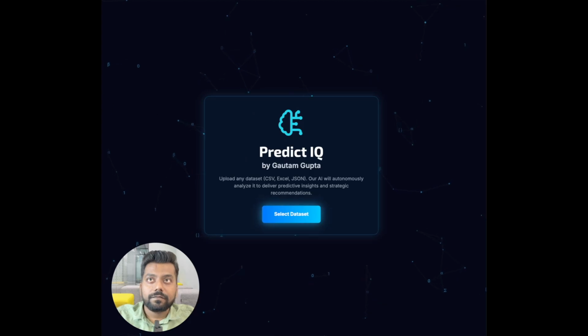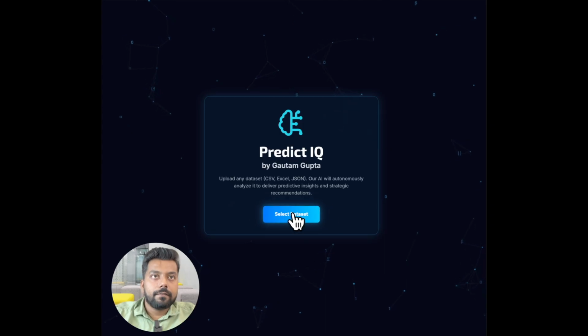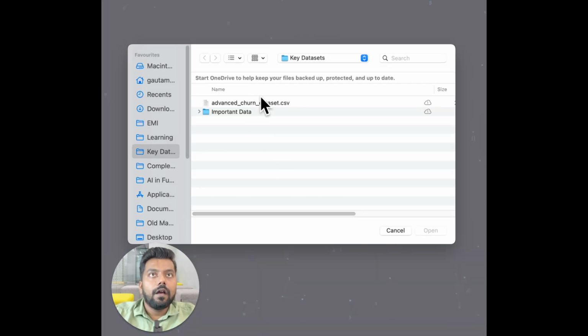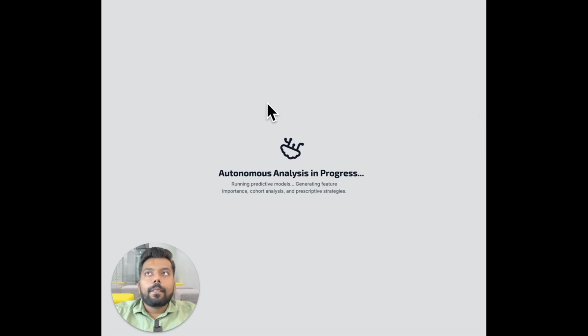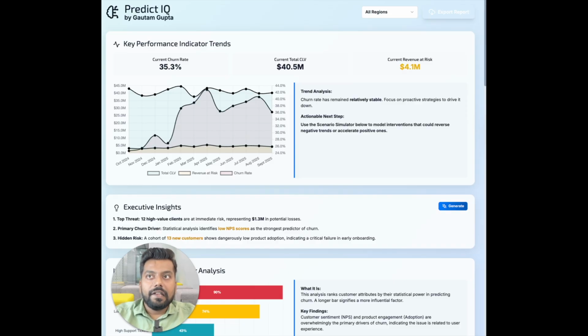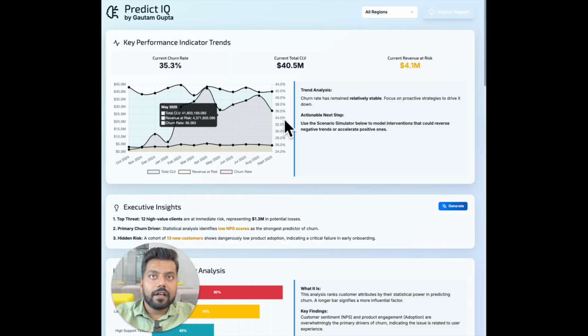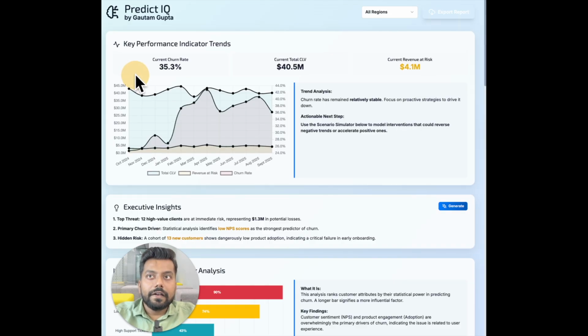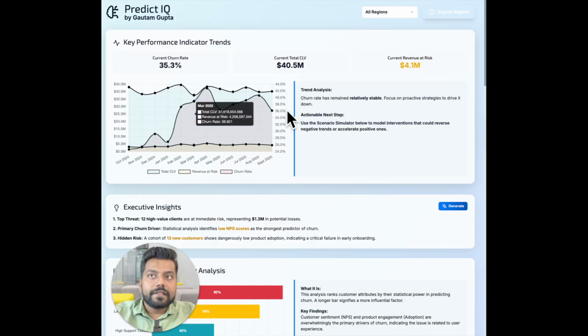Let's do it. So here I'm going to select the data set. You can also connect the data set, but I'm going to first upload it. And in a matter of a few seconds, here we go. Here's the command center right away. As you can see, there are three critical KPIs: churn rate, customer lifetime value, and revenue at risk. The graphs give you clear directional insights to go deeper. It's dynamic too. Let's filter down to any of the markets, and every single metric instantly recalculates for a precise regional view.